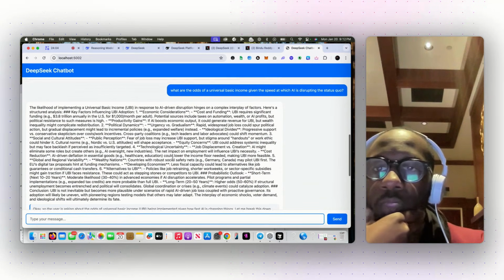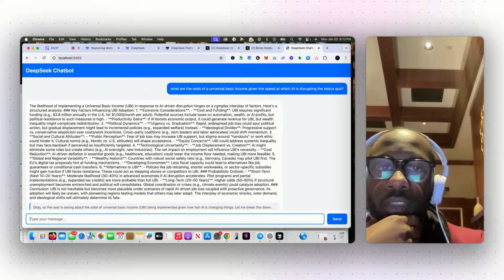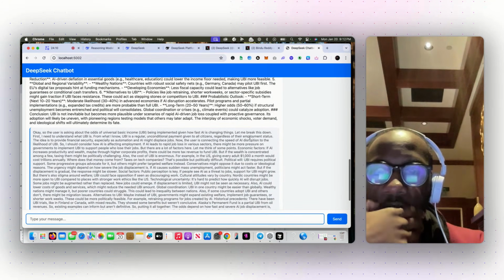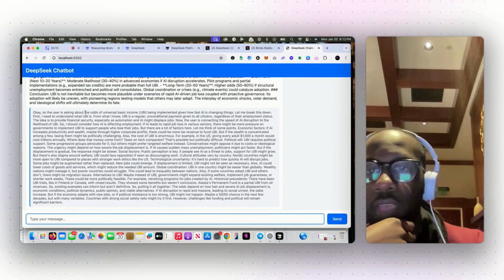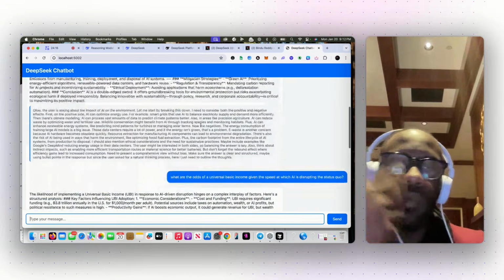All right, so it came back. The likelihood of implementing a universal basic income hinges on the complex interplay of factors. And then this is the thinking step. Okay, so the user is asking about the odds of universal basic income. So here you have it.